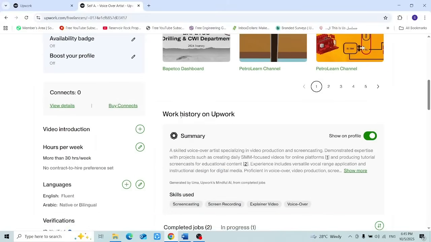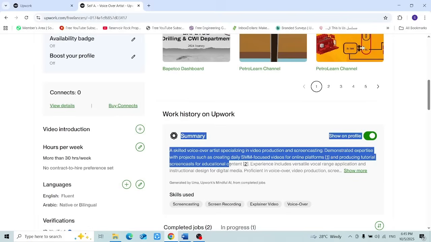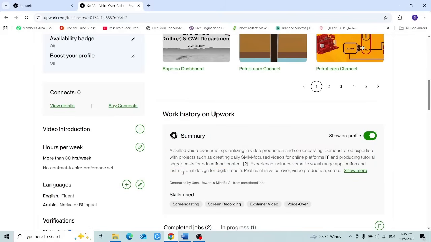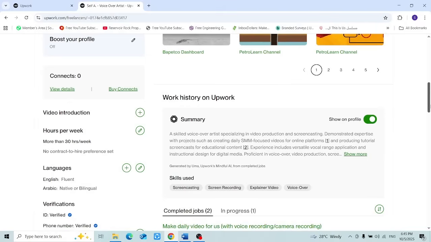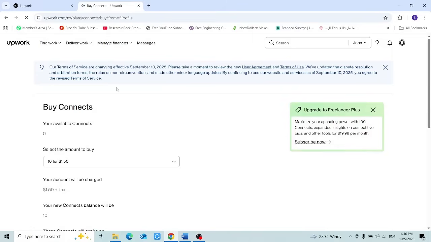Next is the work history. In here you can see that this is by AI. AI wrote these things about me. You can also show it or hide it. You can see the preferences that I placed on my account, and the connects that are available. Here is an option of buying connects. In case you want to buy connects, let's explore the cost.